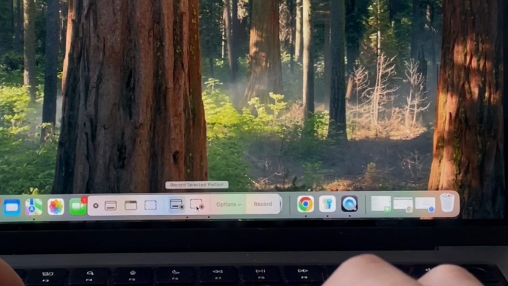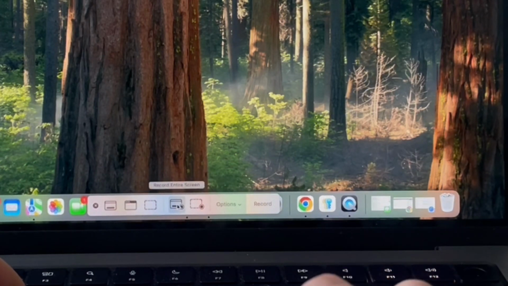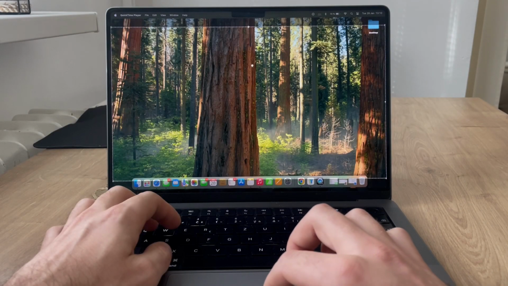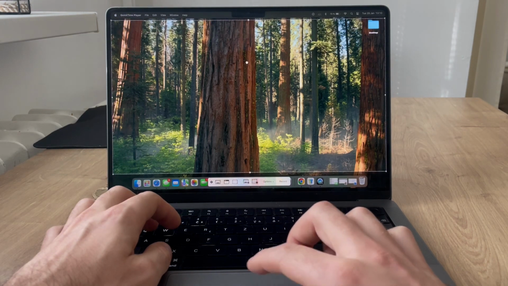There are two recording options. Record entire screen, where the Mac will record your entire display as it is, and record selected portion, which lets you record just a specific window or area. Let's try the record selected portion.